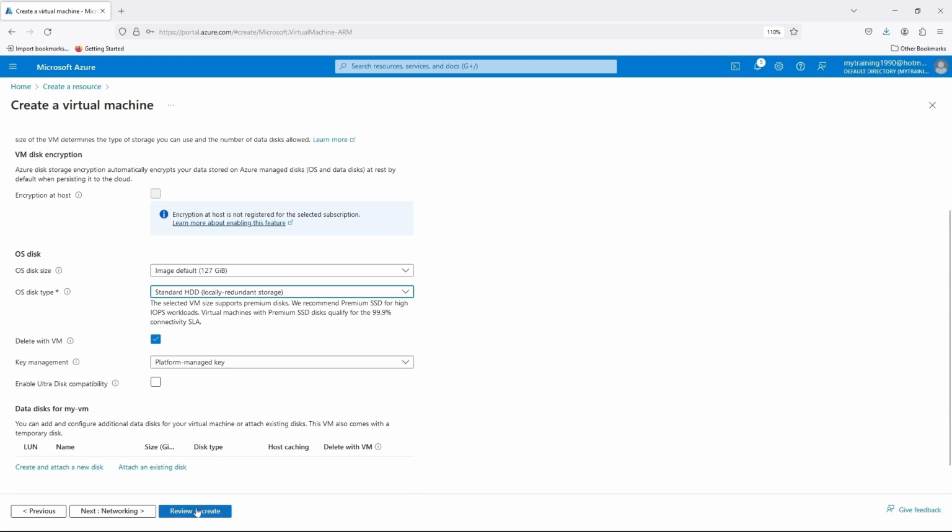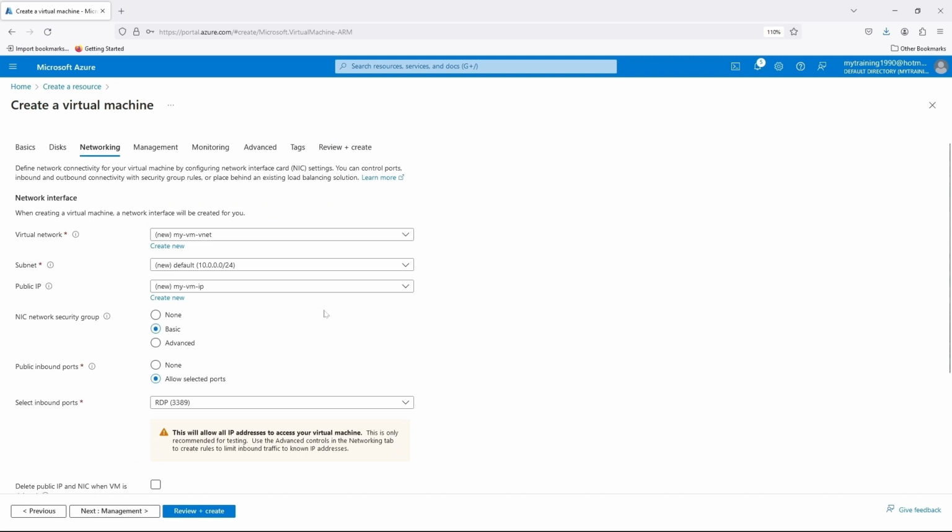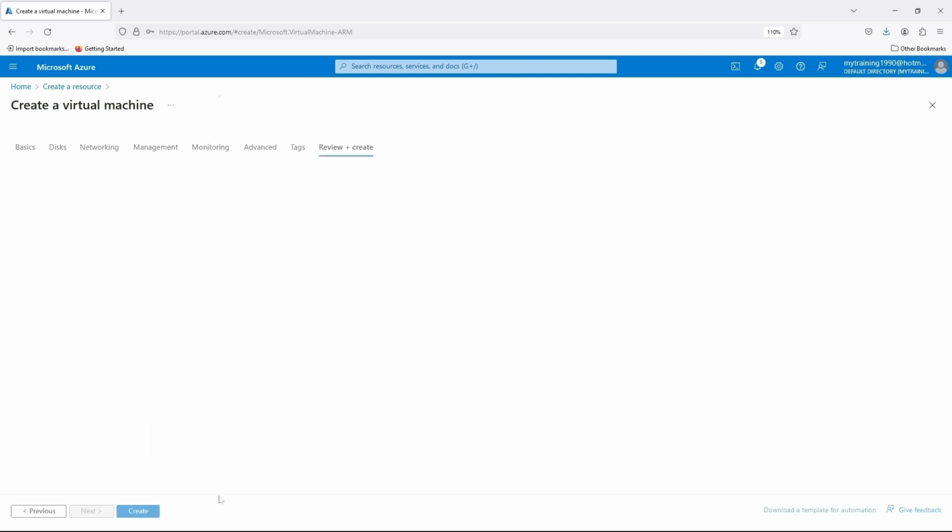and next is networking part. If you don't select anything in the networking, Azure will automatically create the virtual network for you. And also it will assign a public IP address. We will see how we are going to create virtual network in another lab in detail. Now let us take the default settings, review and create.